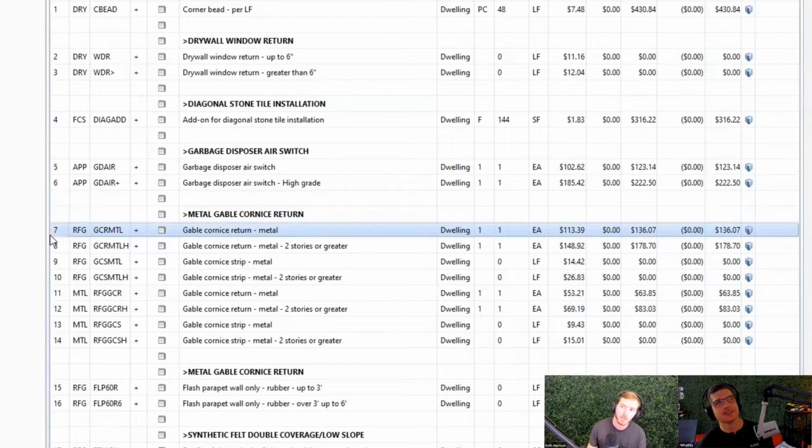Continuing the trend of the last 2 to 3 months, we've seen a collection of metal-related roofing line items in both the RFG and MTL categories. While you and I have questioned on this video series, in what context are contractors supposed to use the MTL category roofing line items?